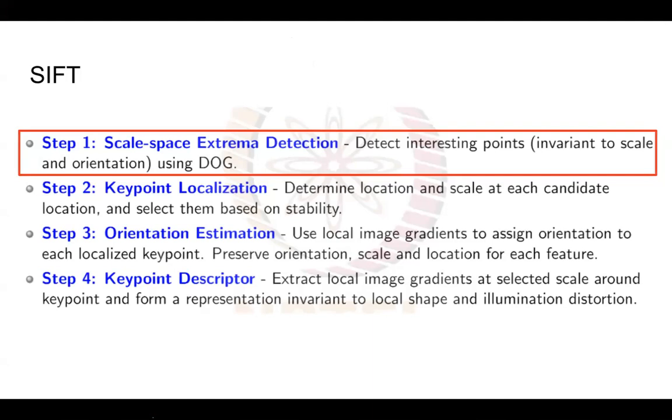First is the scale space extrema detection, which is detecting the interesting points in an image, and these should be invariant to scale and orientation. This is achieved by the DoG, the difference of Gaussians. So you should mark the key points that are invariant to scale and orientation.